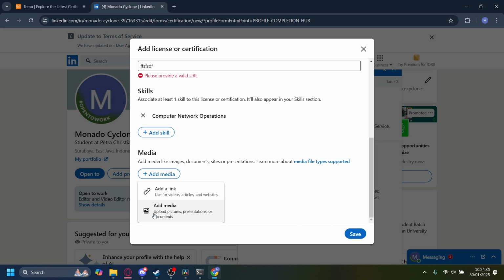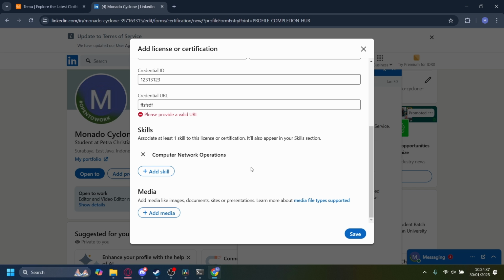And then you can also add media as well, like the image and the picture of your certification. But all of these are filled out. You can click on save, and then your certification will be added to your LinkedIn profile.